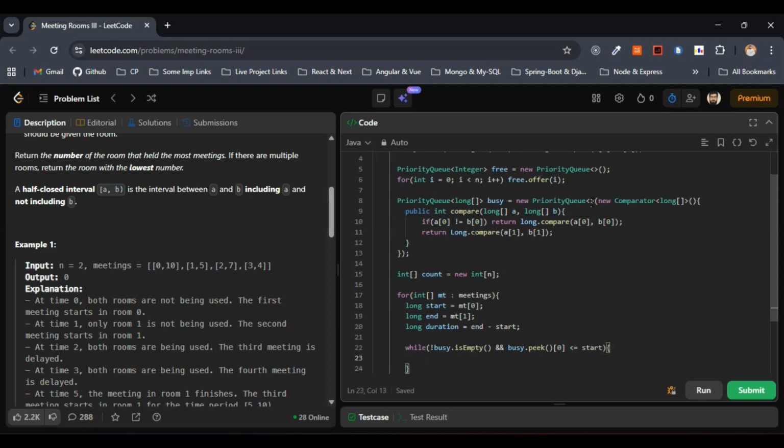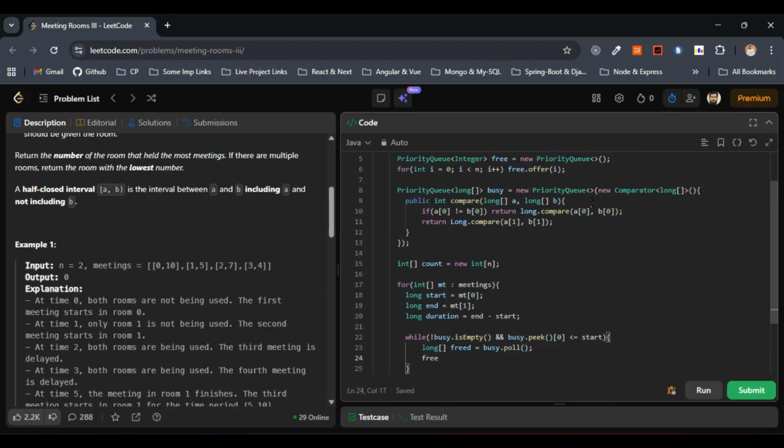Within the while loop, what shall we do? So let's remove the earliest finished room, and also let's push its index back to the free rooms, right? So I'll just go with a long here. This one will be freed, this one will be busy dot poll. This is fine. The next one would be free dot offer, of int, this one int is fine. This one will be freed of 1. Yep, this is fine.